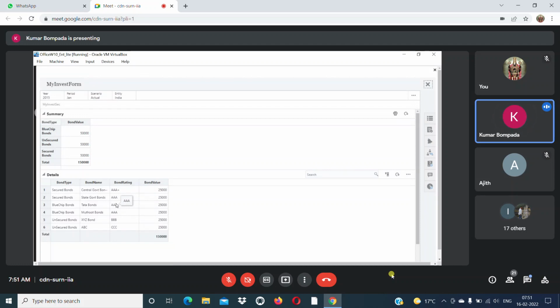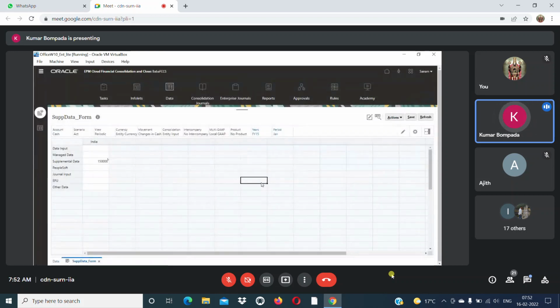So last point we discussed, right? It is also used for further drill down. Here you will see all the values: secured bonds, bond type, bond name, bond rating, bond value, etc. Clear? So like this, you can always create your supplementary data forms. Any doubt?